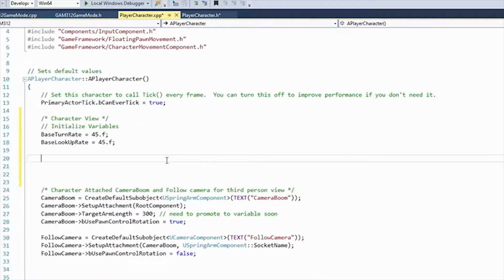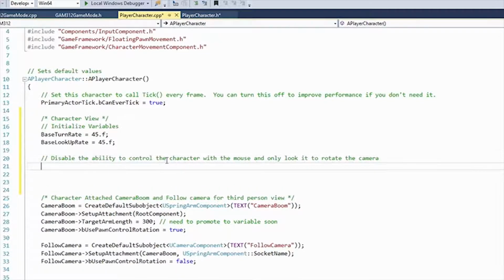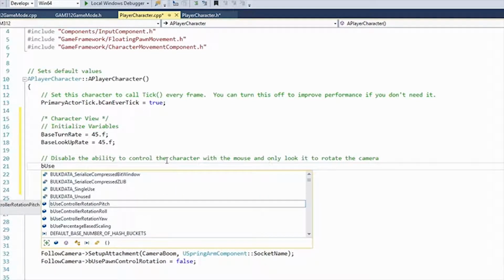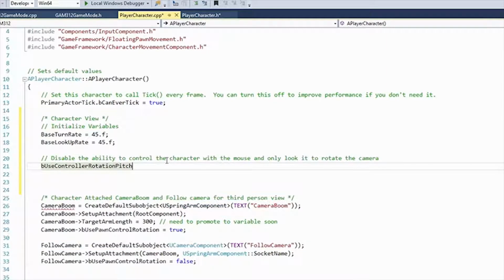All right, so the next thing we're going to do is disable the ability to control the character with the mouse, and have it just be able to rotate the camera. So essentially, like I just said, we'll be able to use the keyboard to move the character and the mouse to look around.